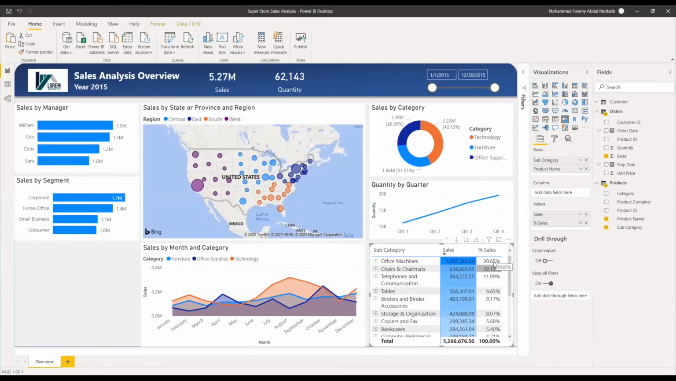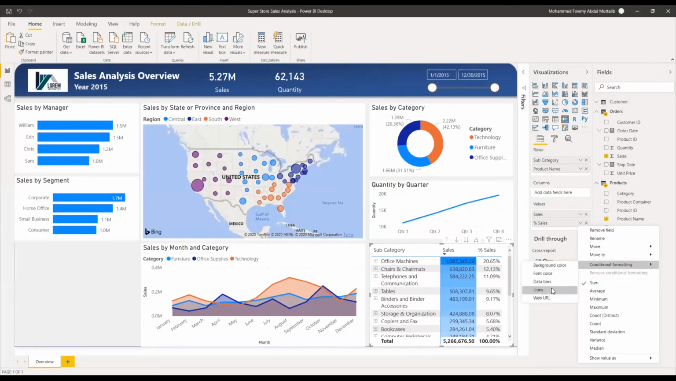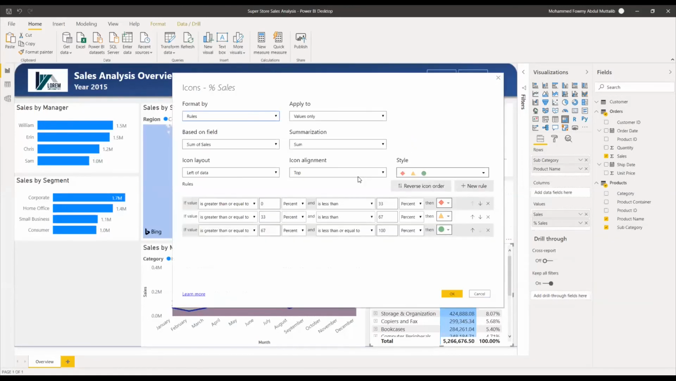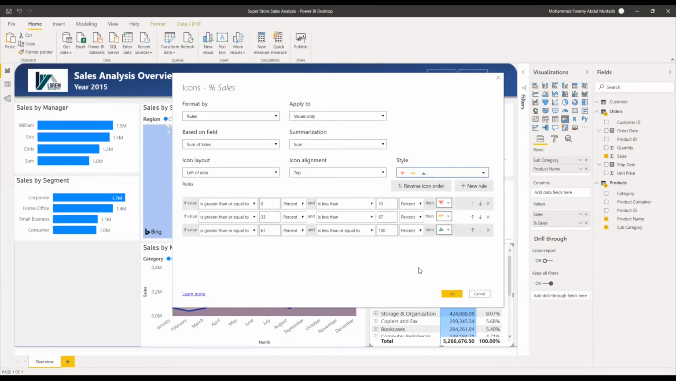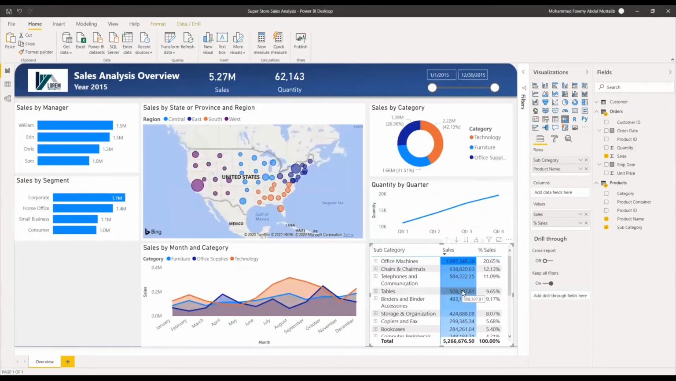Now I also want to apply another conditional formatting for this percentage. You can use icons. Icons are also available. Let's say less than 33% gets a particular icon, and this one is 67% and up to 100%. So we can change it to something like this, right? So icons are inserted automatically.